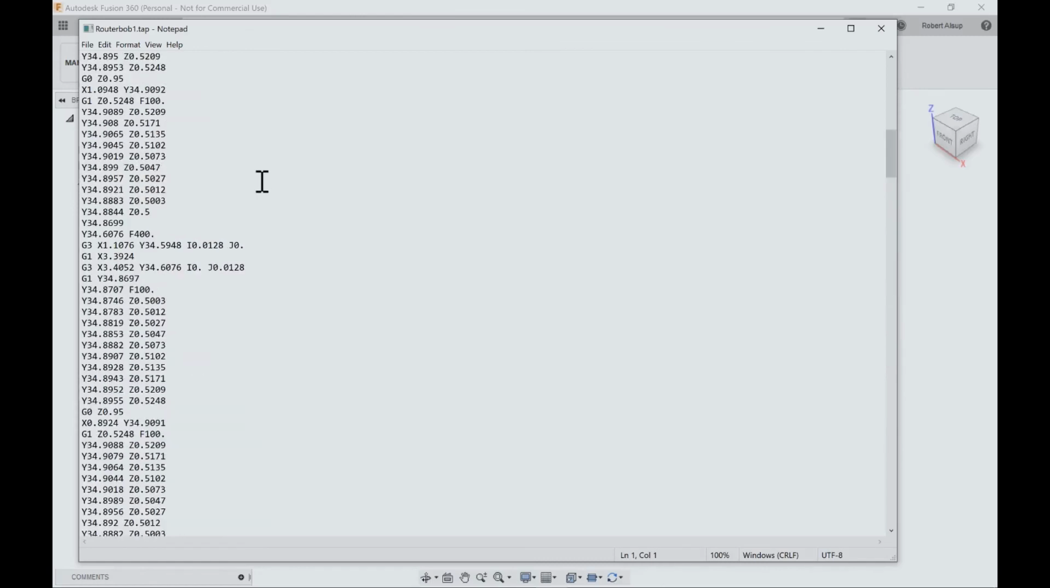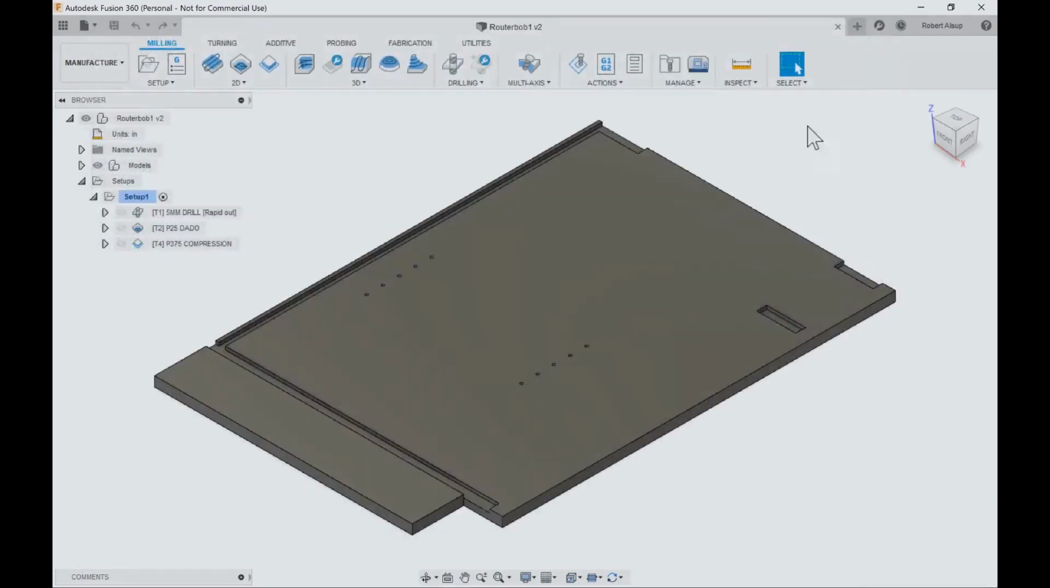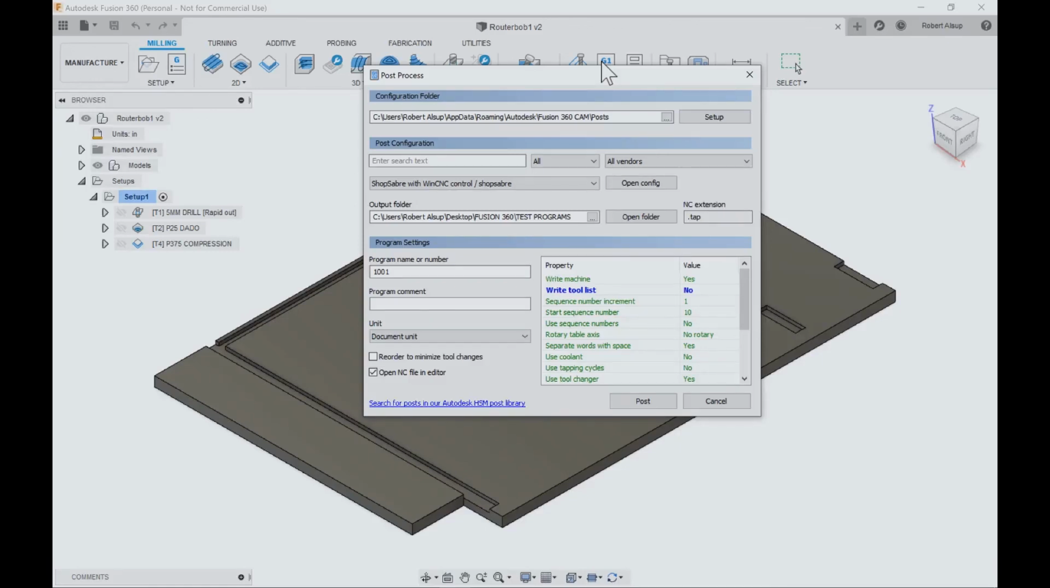It's really simple once you get that set up, but I wanted to go through the process of setting up the post processor because people have trouble with that. You know, where do you get it? Where do you put it? So that's how that should be set up.